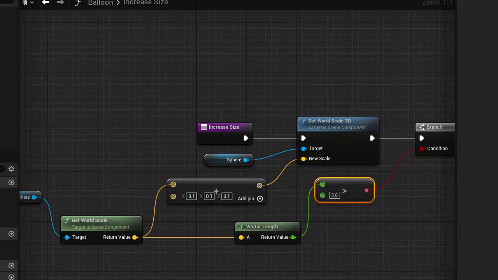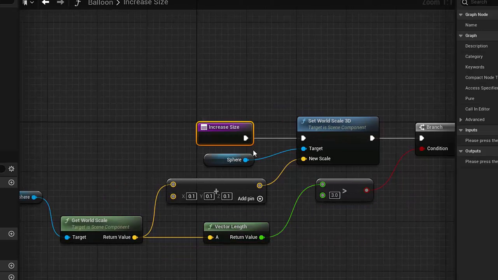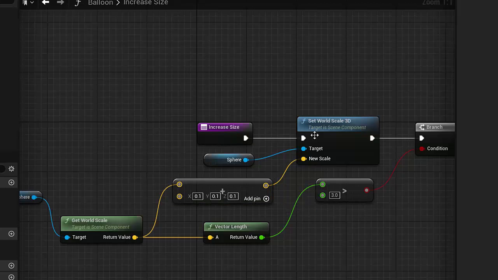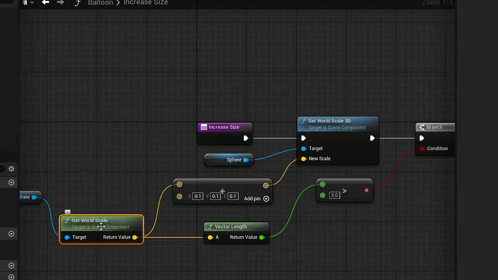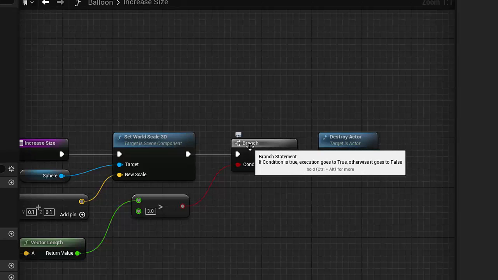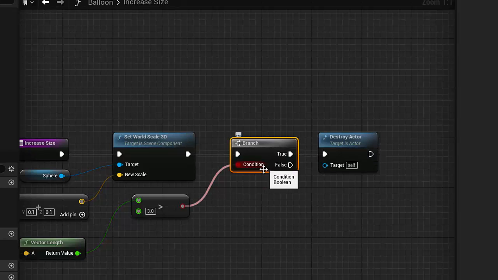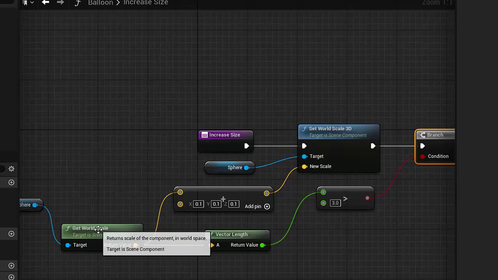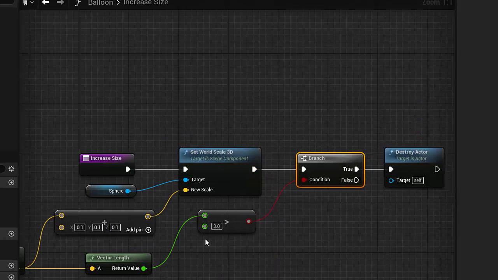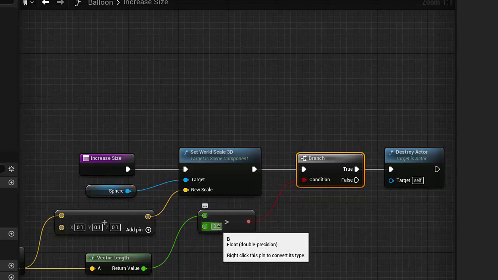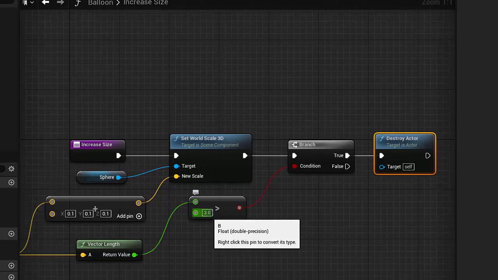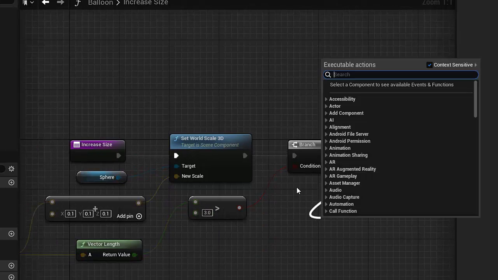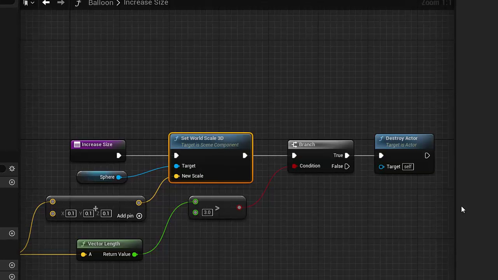So pretty much what we are doing here is, first of all, whenever the increase size function is called, we are setting our world scale to be our current scale plus 0.1 on all axes. Then we go into our branch node where we check whether the vector length of our world scale is greater than 3. If it is, it's going to be true, thus destroying the actor. Otherwise, we're just not going to do anything. We're just going to increase the size and leave it be.